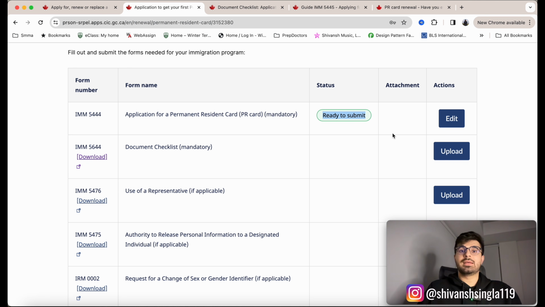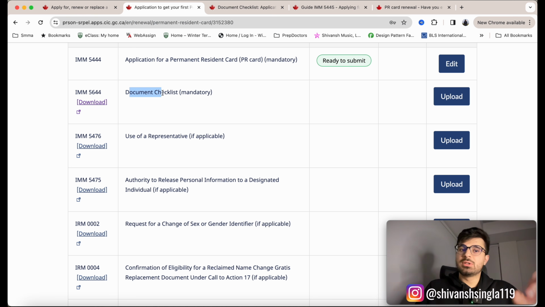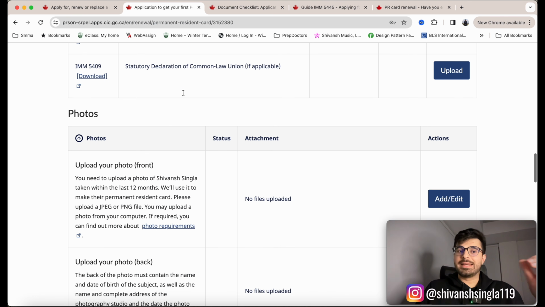But in case you think that there are any discrepancies, or if you made any mistakes and you want to correct them, then you can click on the edit button over here, and it'll take you back to the same flow, and you can update any of the entries that you've added, and you should be able to correct your mistakes as well.